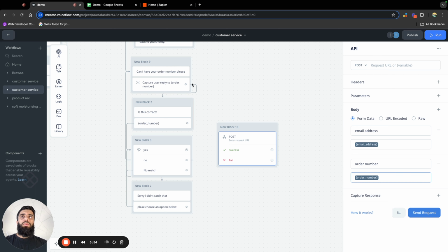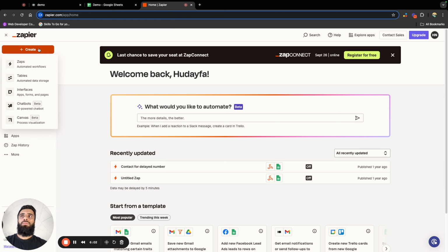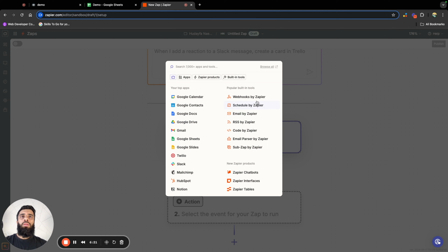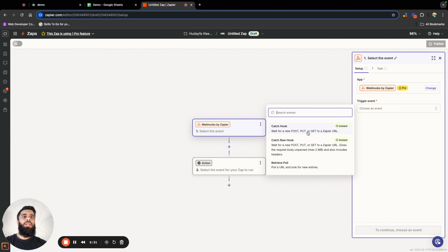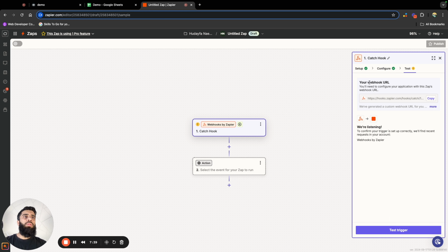If you leave this alone for a moment and head over to Zapier, then on the top left, you'll see create. And then you want to choose the Zap option. Then click on trigger, and you want to choose the Webhooks by Zapier option. And then where it says trigger event, we're going to select catch hook. So once you've selected catch hook, hit continue and continue again. And then you'll be met with your webhook URL. And at the side here you see copy.